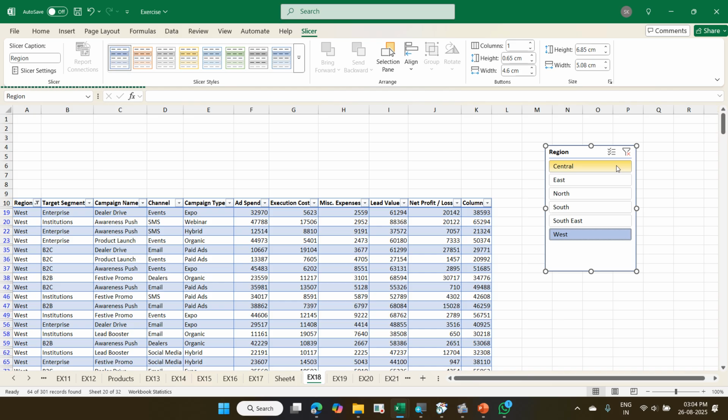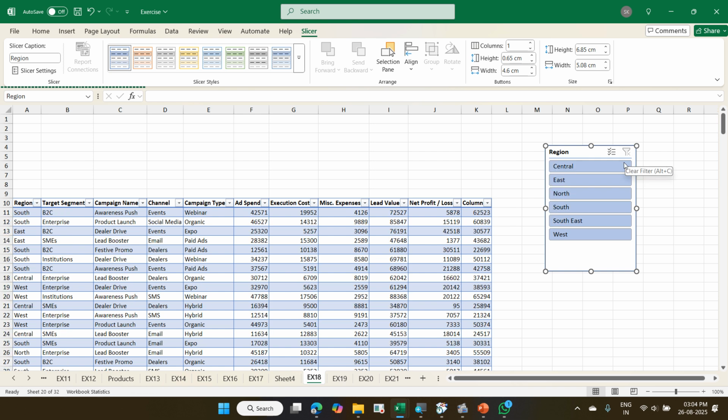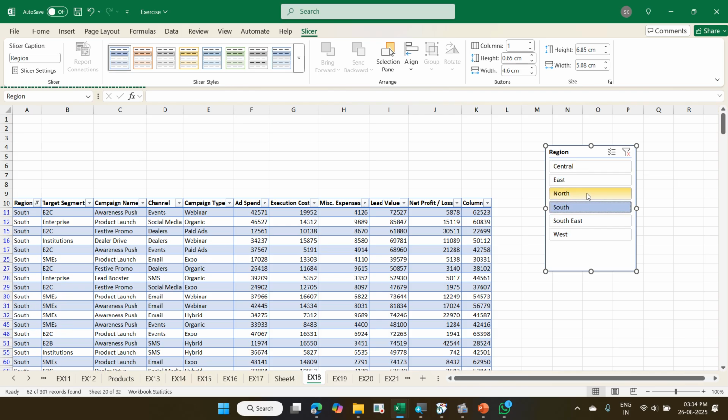Clear this slicer by clicking on the filter button. There is a filter button, you can clear the slicer. Could you tell me, I want south and north. I want both south as well as north. What do we do? There is an option called multi-select. Switch on that multi-select. Now you can select south and north, both.